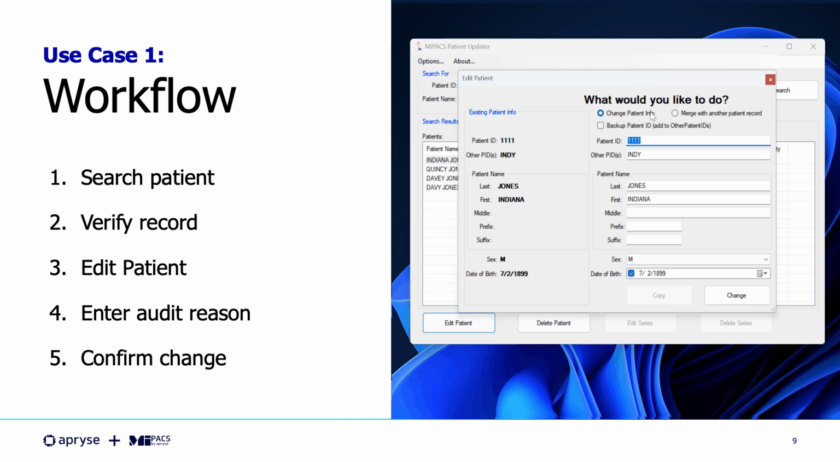On the Edit Patient screen, confirm that Change Patient Info is selected. Review the existing patient information displayed on the left side of the screen. On the right side, locate the Date of Birth field. Select the Date of Birth field. Change the year from 1899 to 1999. Only change the field that needs to be corrected. Once the date of birth has been corrected, select the Change button.